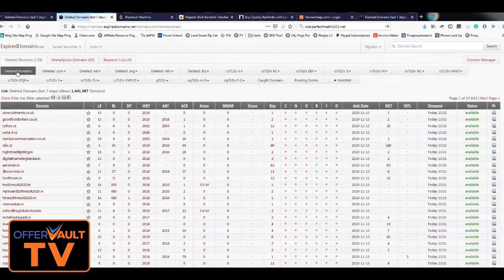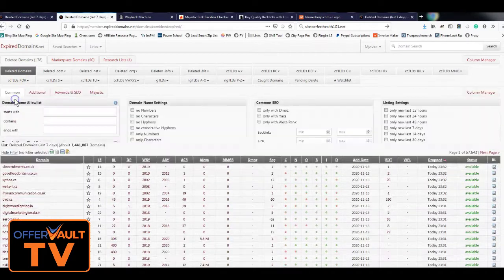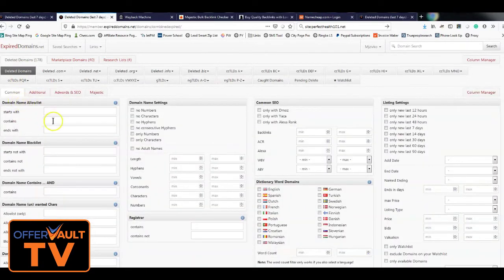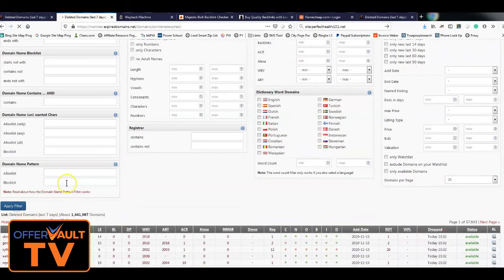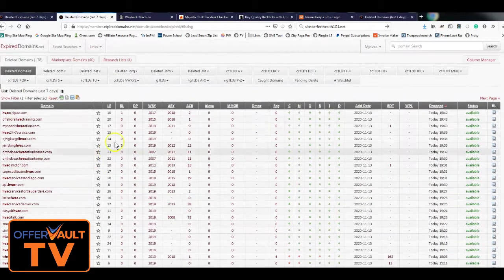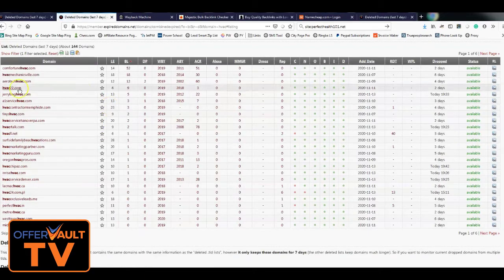We go to deleted domains. And we're going to go to filter. And what we're going to do is this. HVAC. I need an HVAC site. All right. So we're going to apply the filter. What I normally do is then sort by BL. That's for backlinks. LE is for how many characters. DP is for how many domains those backlinks consist of. That's kind of important. And then Wayback Machine. This is if there's some record of it in the Wayback Machine.